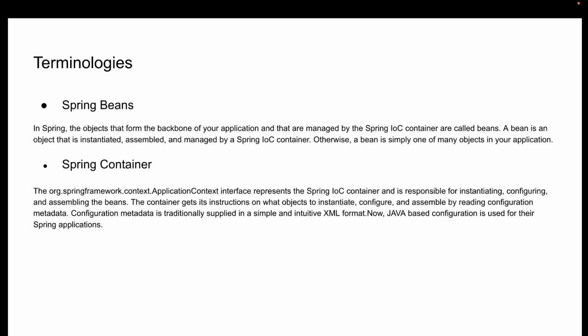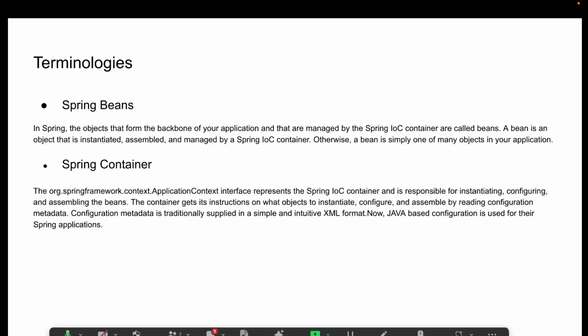So in Spring, the objects that form the backbone of your application and that are managed by the Spring IOC. Spring IOC is basically the inversion of control container, and these are called beans. So the objects of our application that are managed by our Spring container.